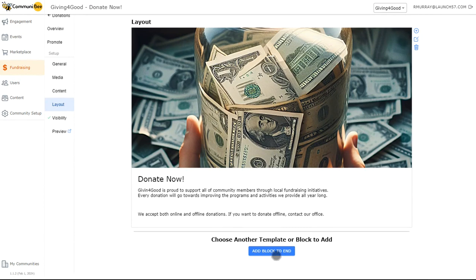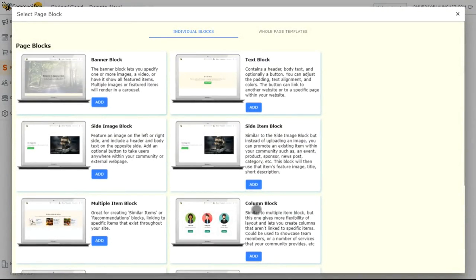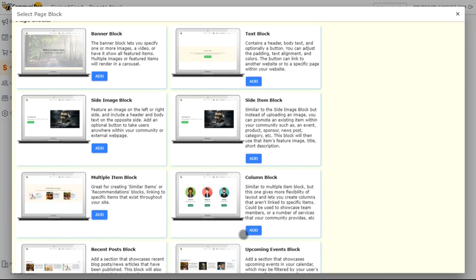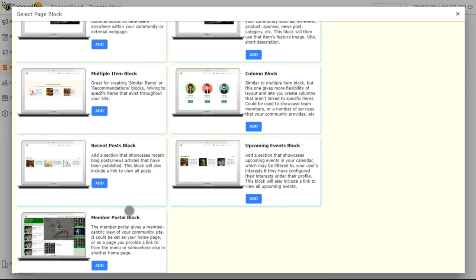And again, we've covered this in previous videos as well as within other guides. So I won't go into too much detail on all of the different blocks, but just know that you can add additional content through these blocks, and you can choose which ones are going to make sense for your donation page. So for example, you might want to include a link to a page for your About Us, or maybe a contact page. So you could do that through the use of a multiple item block. These are just some examples.